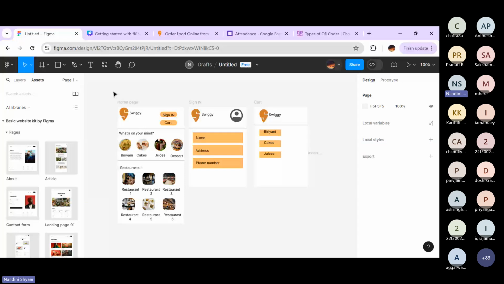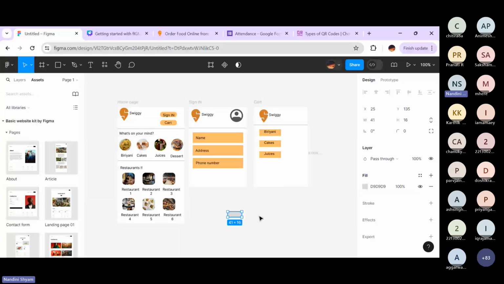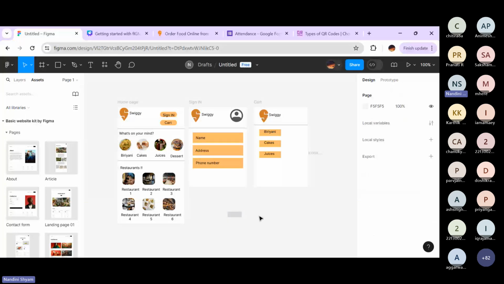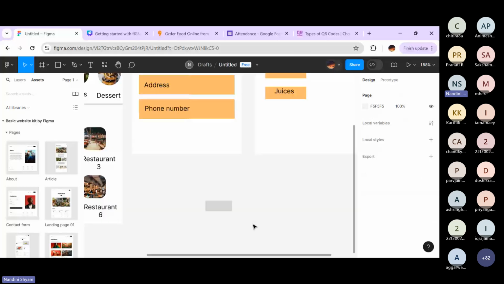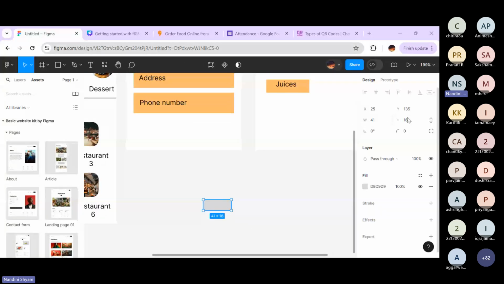For a toggle button, go to rectangle, take a rectangle and just pull it in. Don't put it in any page. Keep it outside all the pages because we are making a component. See, this is the rectangle we made, and I'm just going to change its curvature, this corner radius. We'll make it 45. So we get a nicely curved rectangle.